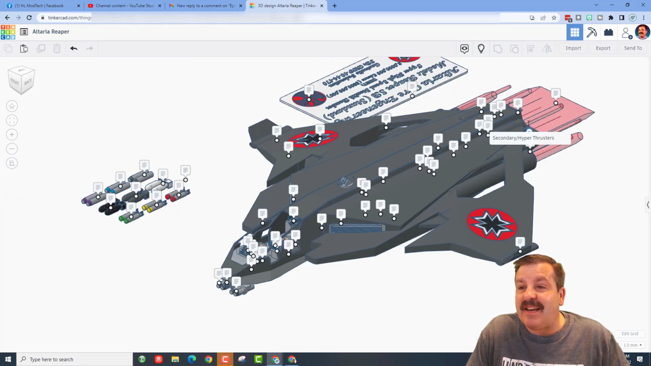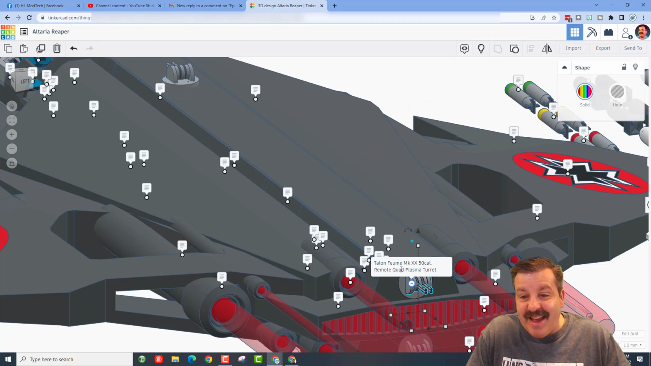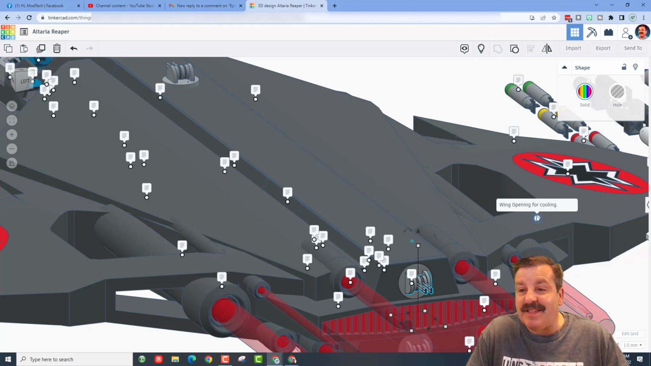This is the secondary hyper thruster. Max atmospheric speed of 4,600 kilometers per hour. Here we have a 50 cal remote quad plasma turret. This is the primary cruise thruster. And these are the thrust vectors. Back here we can see the thrust. This is a wing opening for cooling.